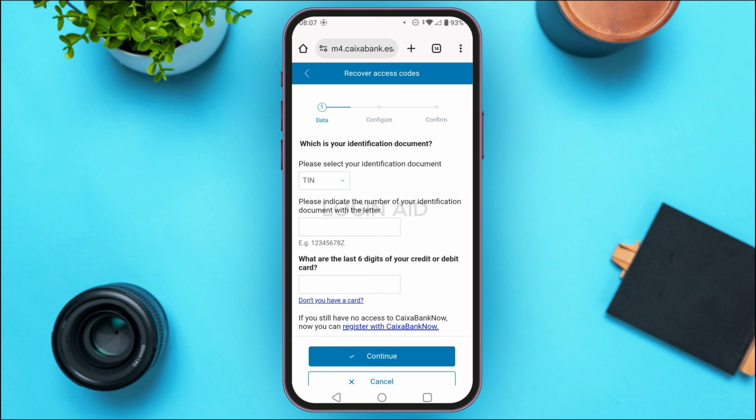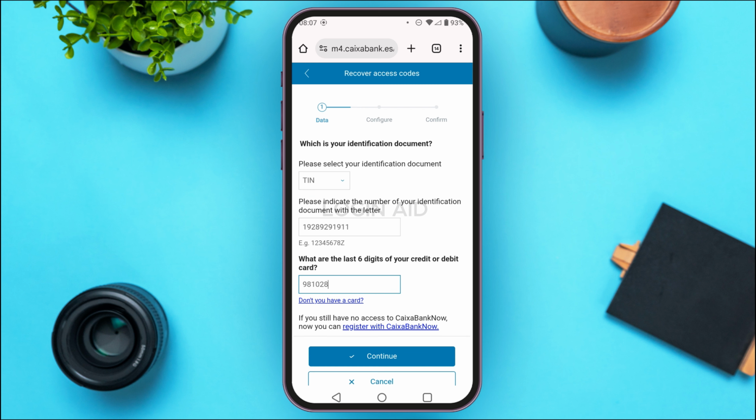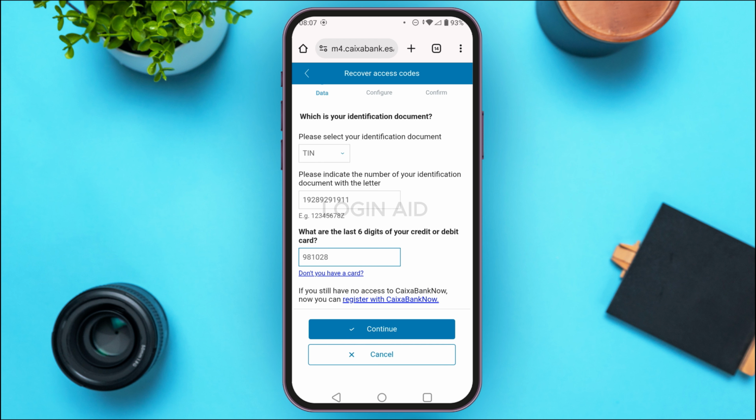Now what you have to do is enter the number of your identification document. Simply tap on this field. Now enter your identification document number over here. Now once you do that, enter the last 6 digits of your credit or debit card. If you do not have a card, tap on this option, don't you have a card, and you'll be able to see what you can do. Now after you do all that, tap on this option, continue, that you can see on the screen.